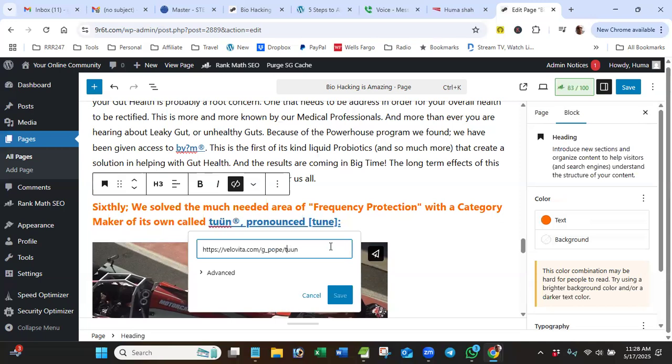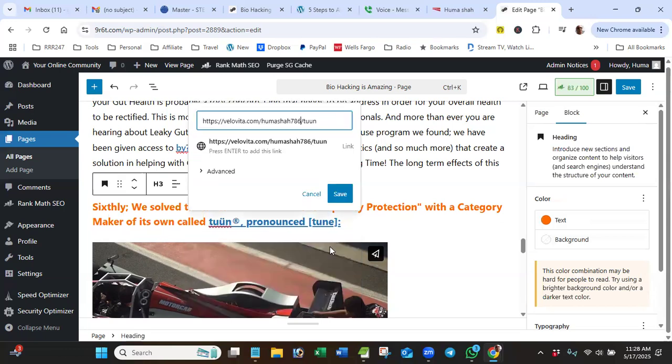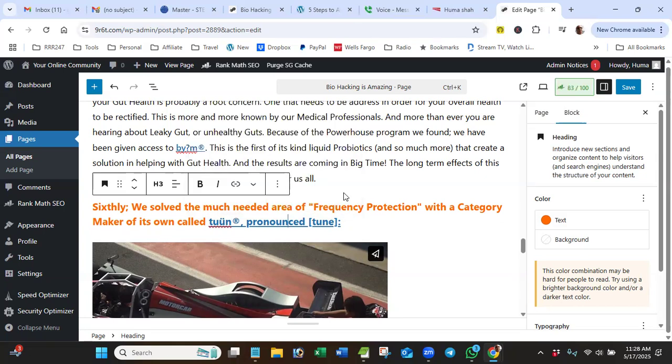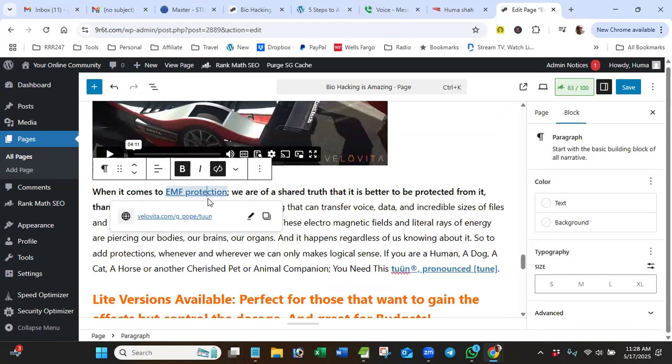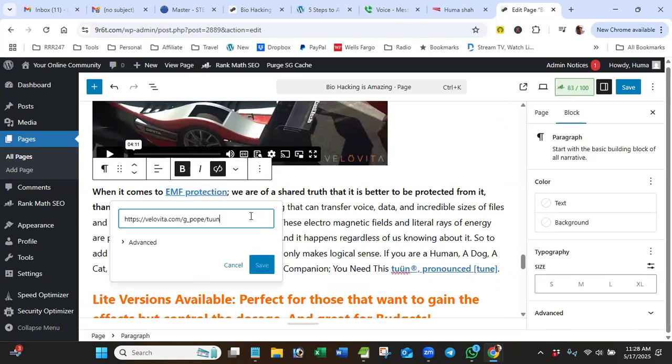Now, images have links on them too. Videos do not, but images do. There might not be any images on this page. All right, so let's keep going here. This hyperlink thing is really important to get.